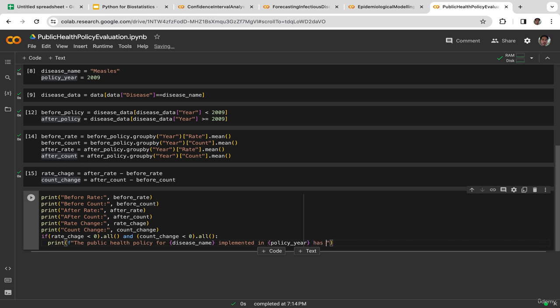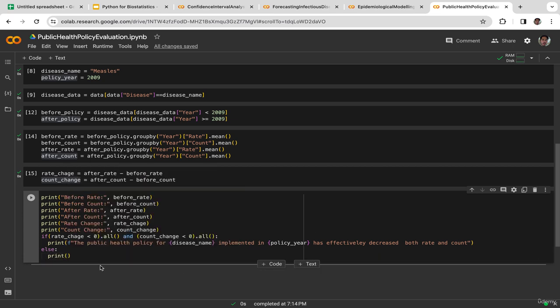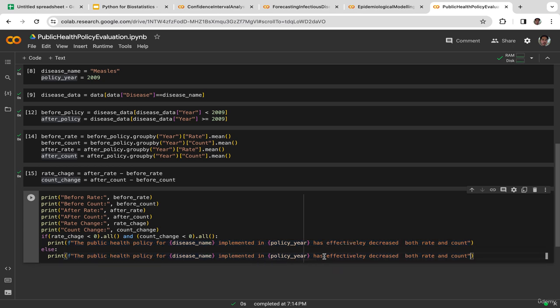And let's continue the sentence. Has effectively decreased both rate and count. However, if that's not the case, so else, we're going to print the same methods. So I'm just going to copy and paste this, right? And we're going to modify the sentence a little bit. So we're going to replace "has effectively decreased" with "did not show consistent decrease."